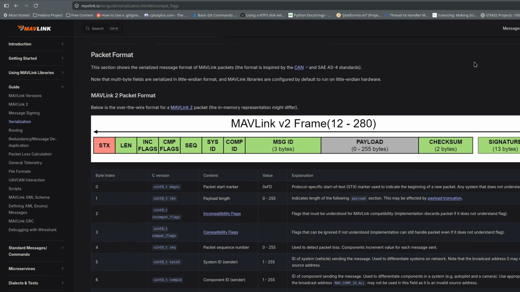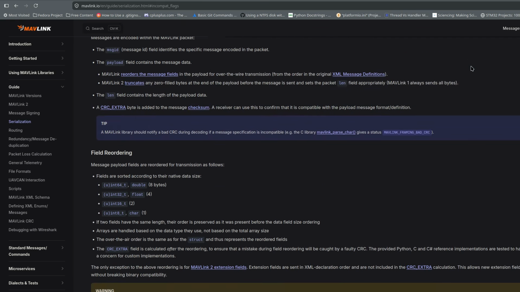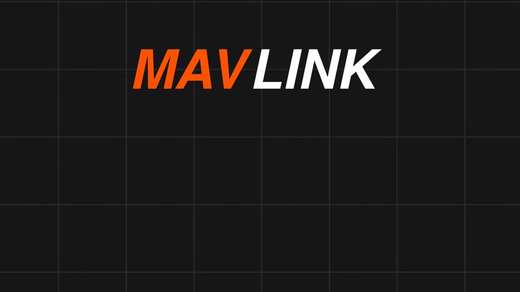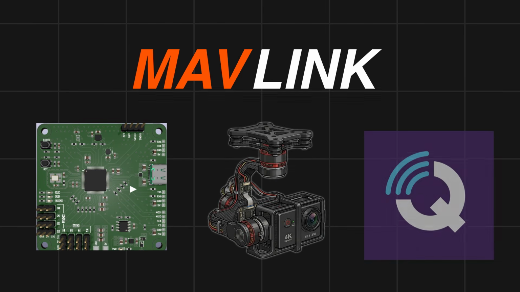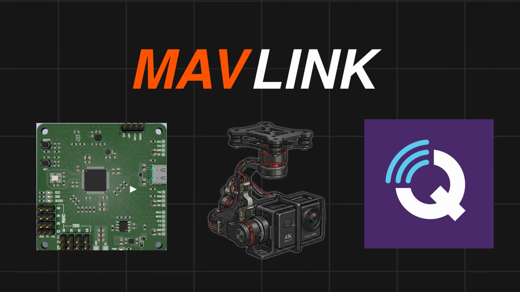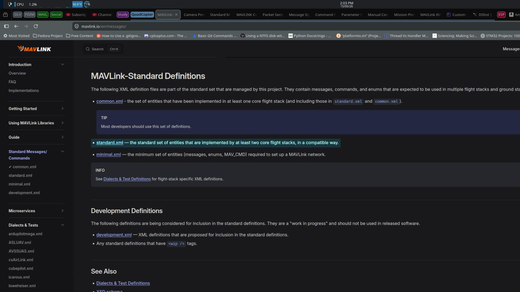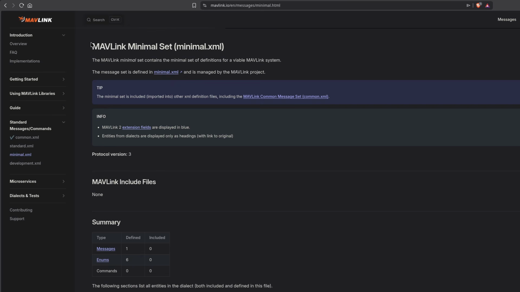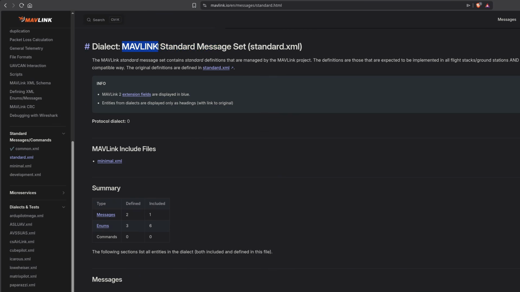But now that we understand how a MAVLink packet is structured, the next important question is, what exactly are we sending inside these packets? MAVLink does not just define one fixed set of messages. Different systems like flight controllers, cameras, or ground control stations often need their own custom set of messages and commands. They are defined using XML files and are known as dialects. MAVLink provides 3 dialects: minimal, standard, and common. Minimal defines a single heartbeat message, along with its respective enum. On the other hand, standard adds 2 of its own messages, in addition to including the one defined in the minimal dialect.